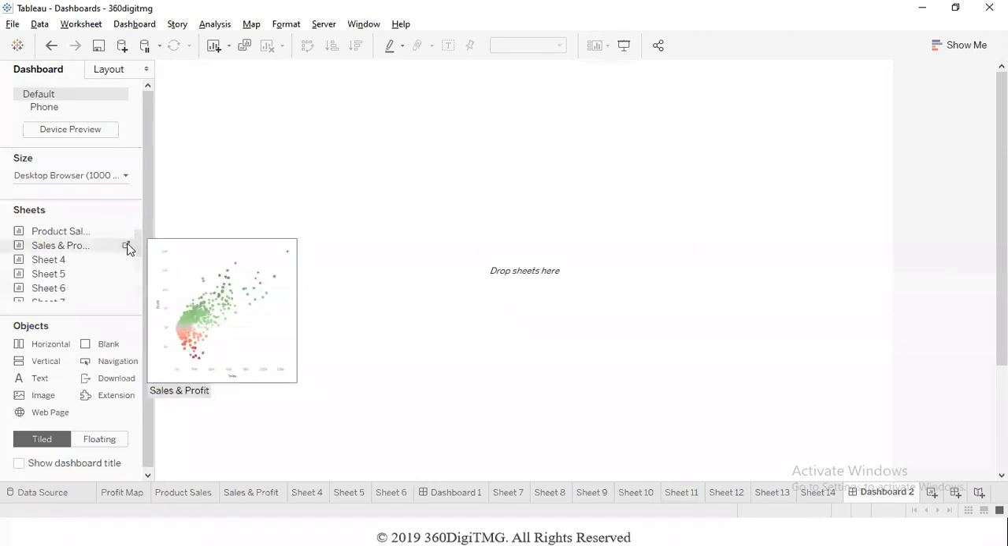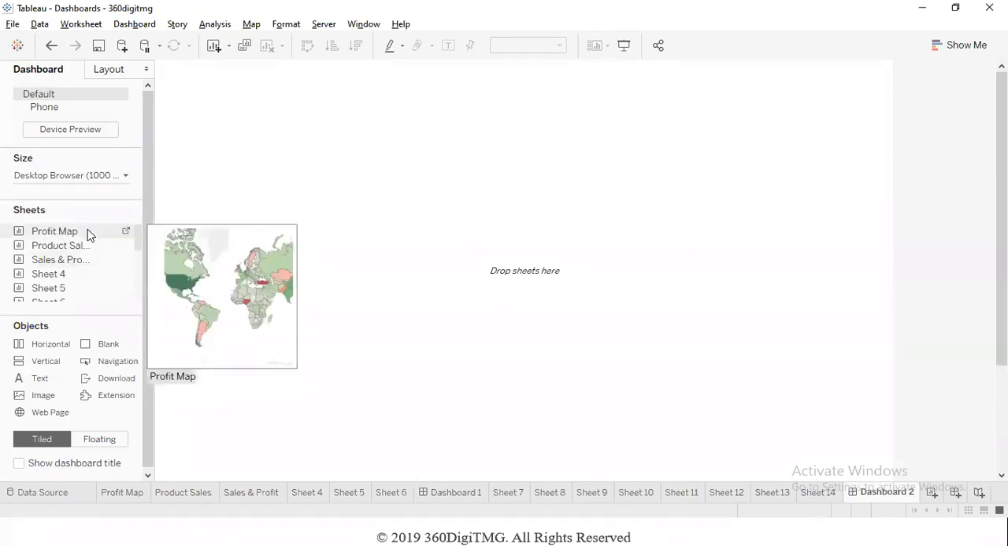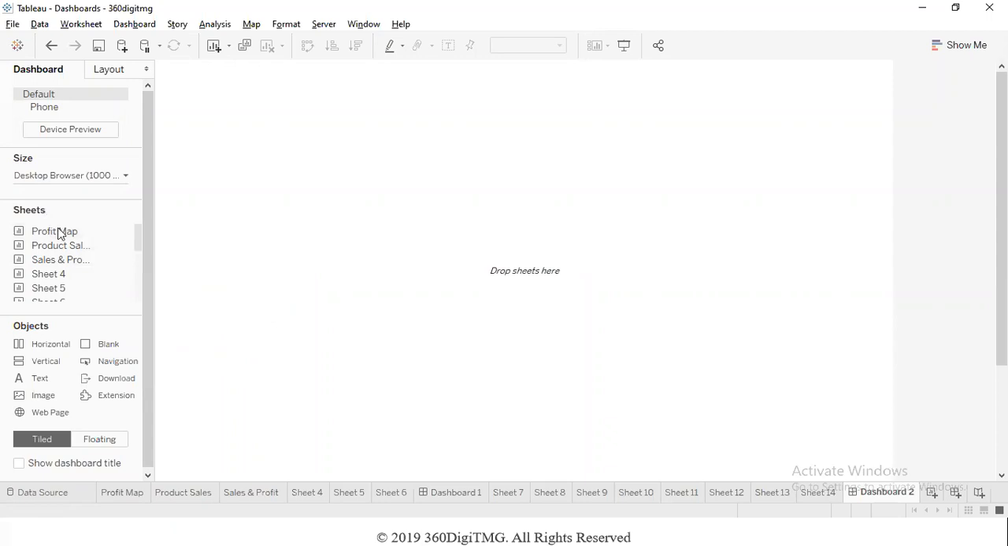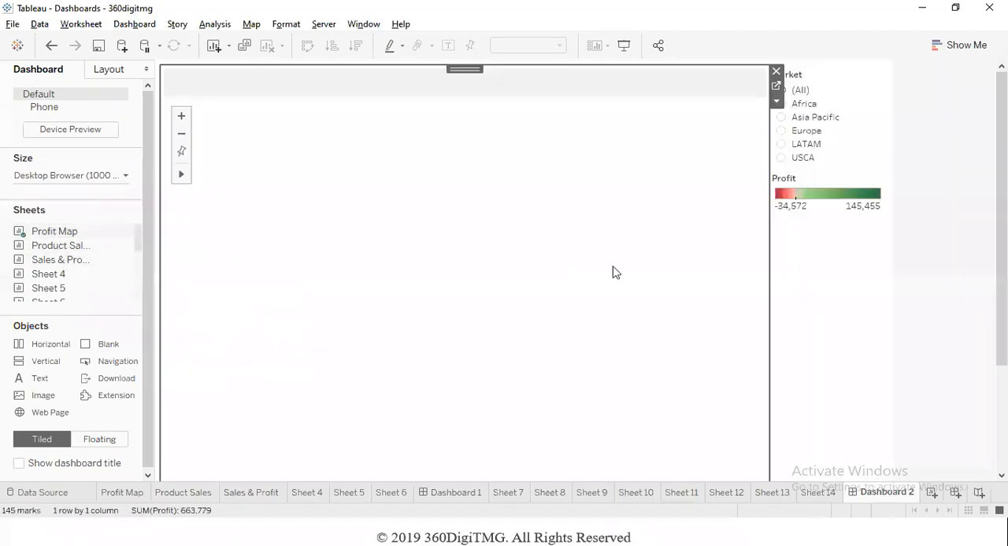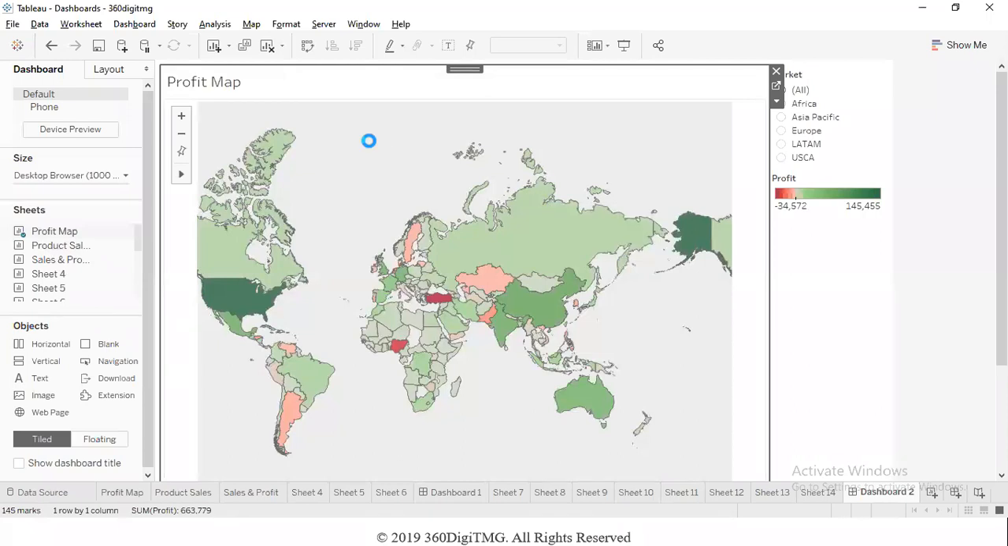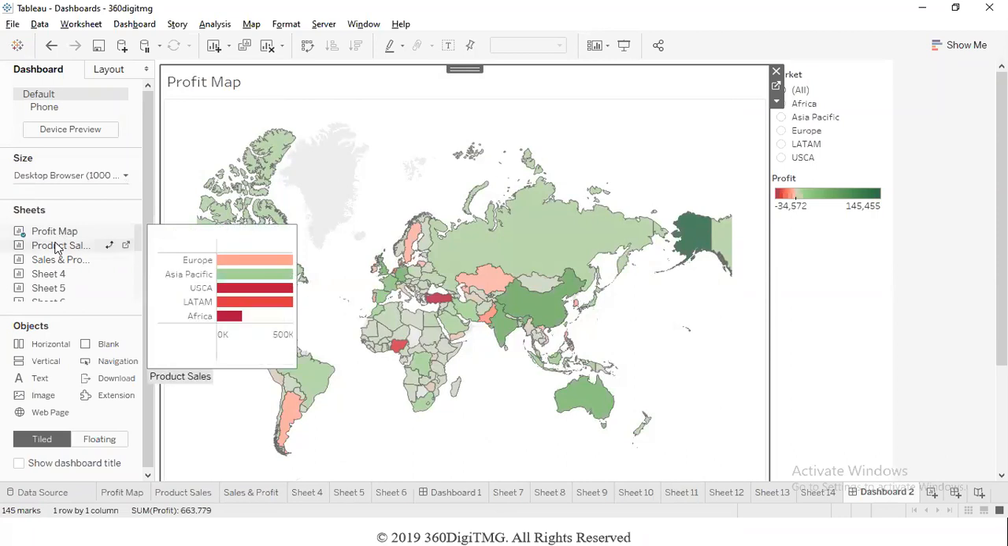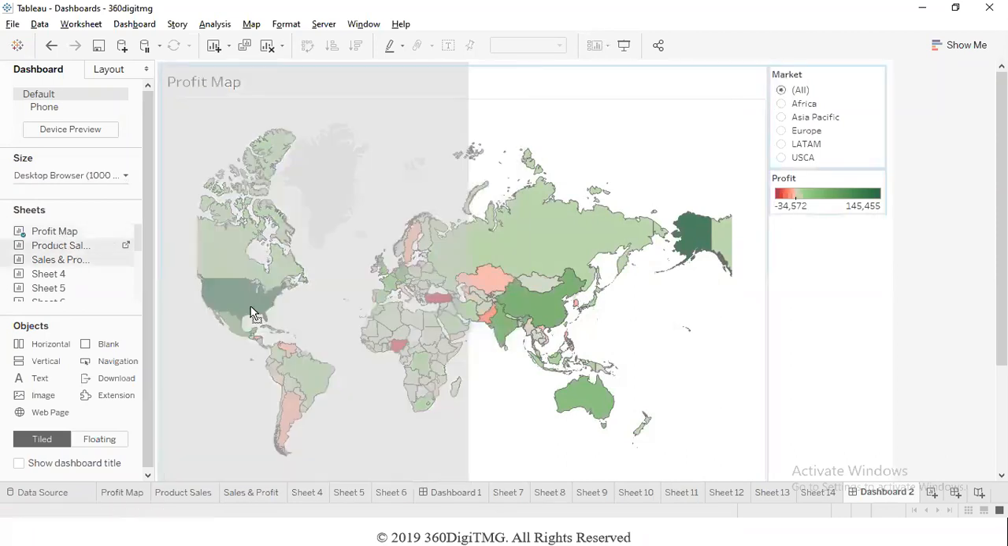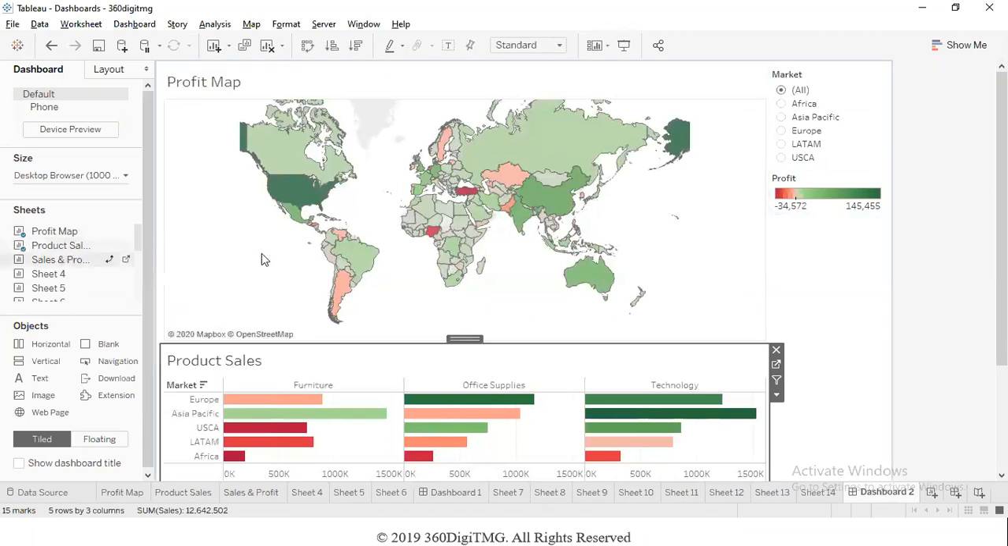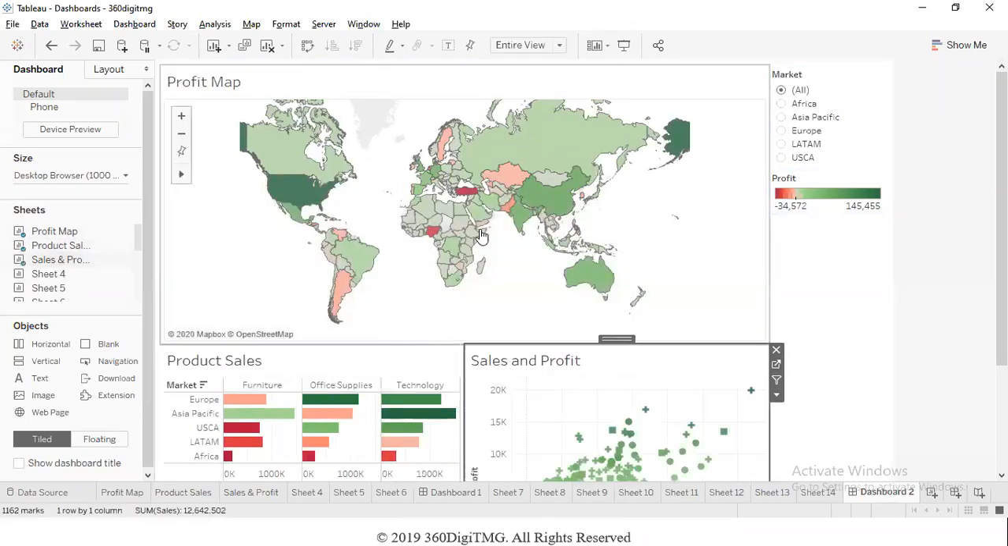So whatever graphs we have created, they will appear on the left side here, under Sheets. We'll just drag and drop them in this area to start building the dashboard. A dashboard is as simple as doing drag and drop, because the worksheets are already created. We are just going to place them in an appropriate place on the dashboard so that the end user can go through the content in one go and they can understand what is being presented on that report.